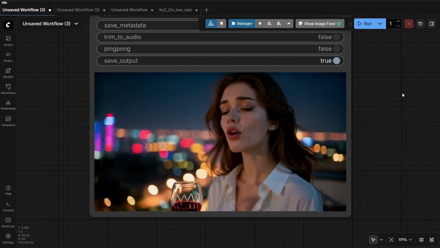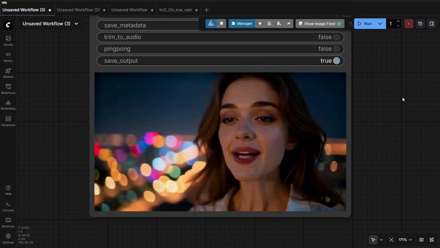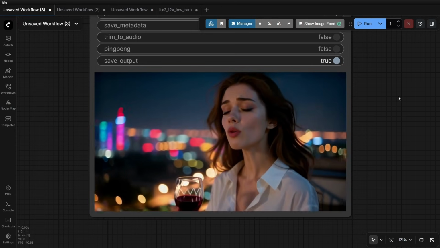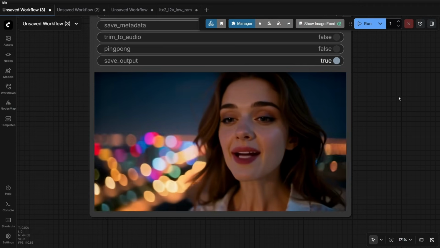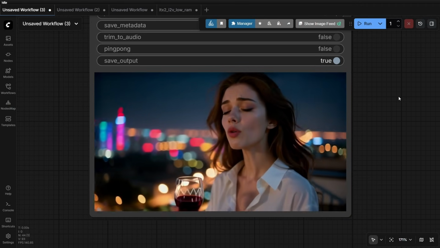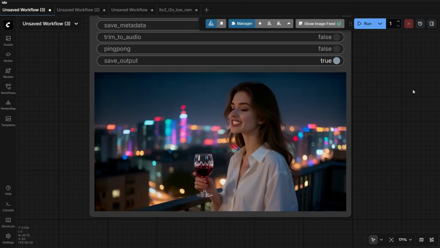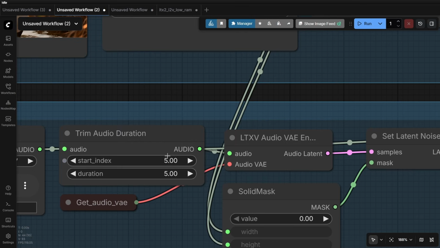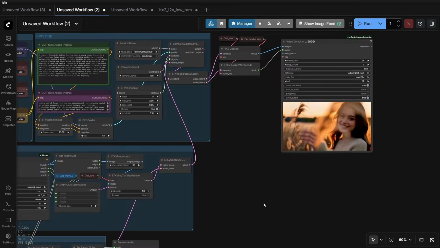I think both the audio and video quality are excellent. The lip sync performance is particularly impressive. The fit between the mouth movements and the sound is very high. I ran several tests. For the second test, I took the next 5 seconds of the video to generate another clip.